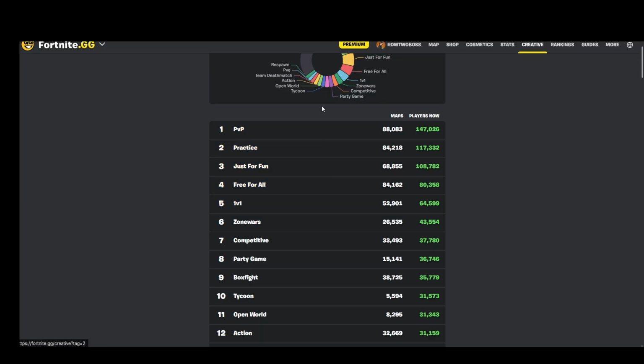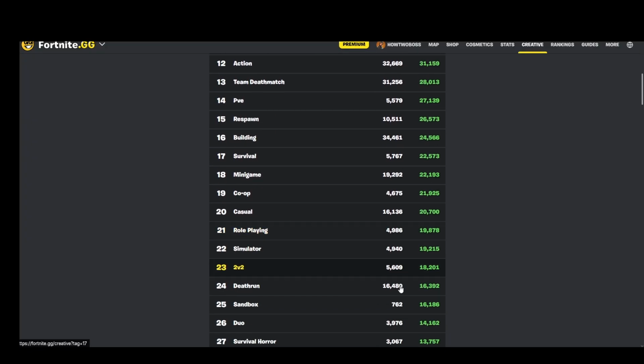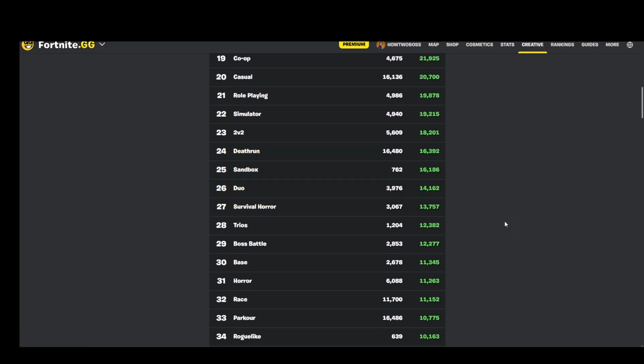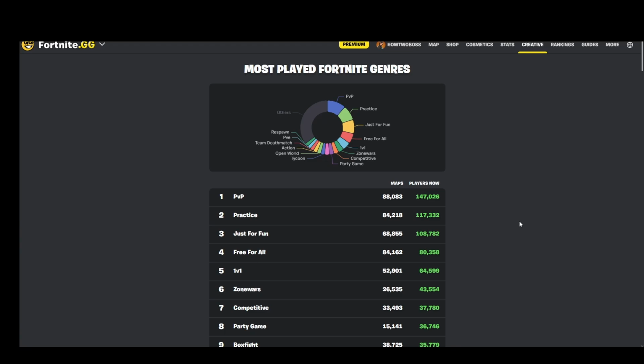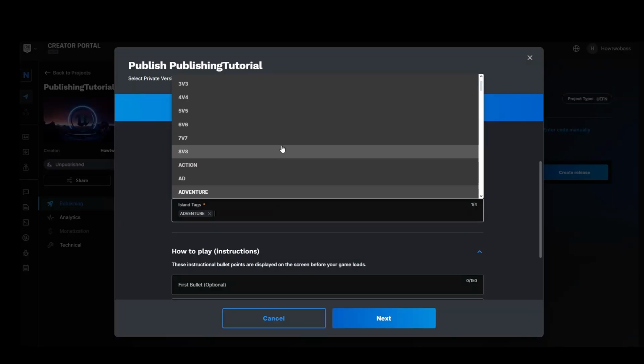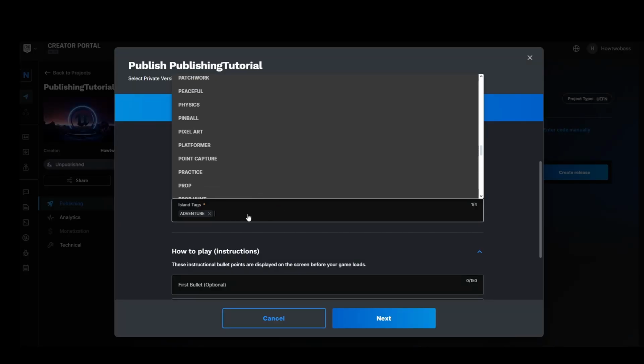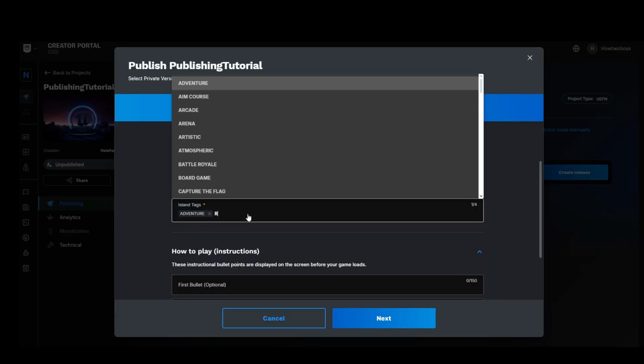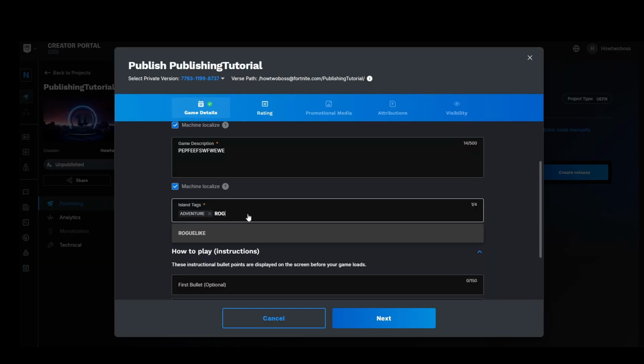Because that's a very bad idea, as it's going to make Discover not really understand your map. So you want to pick whatever things fit yours, and the audience you want to try and get. If you're going for roguelike, you want to put roguelike. If you're going for survival horror, you want to put survival horror. So in here, you want to find different things. I think you can search it up as well. You can do like rogue, or whatever designs, you know what I mean.